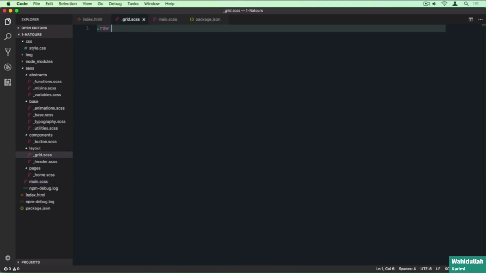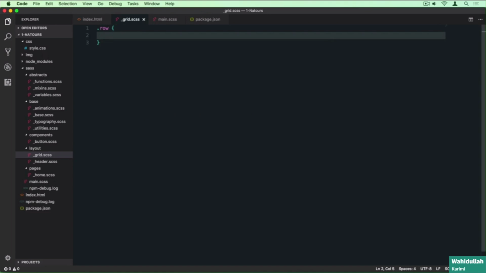Alright, so starting with the row. First off, we need to define a width for the row. And one of the standards that is used these days is to make a 1140 pixels grid. Okay, so width 1140 pixels. Now, what's wrong with this? I'm sure that you guessed it. That's right, we want to use rems and not pixels. And so all we have to do is to divide this number by 10, because we already know that 10 pixels equals 1 rem, right? So 114 rem.